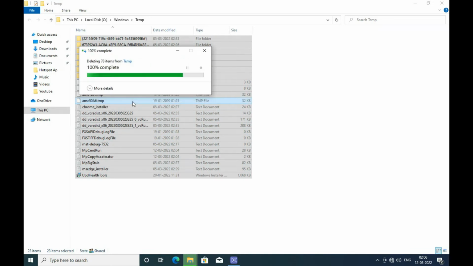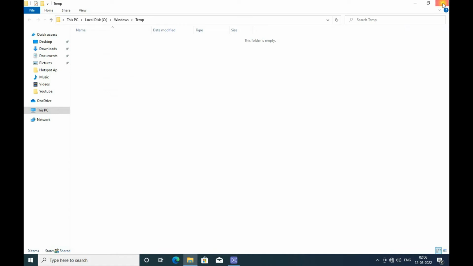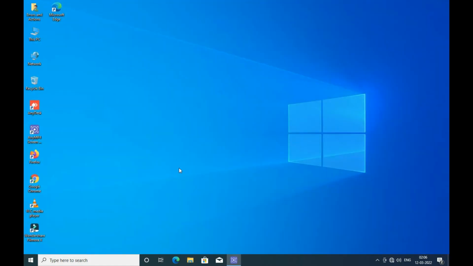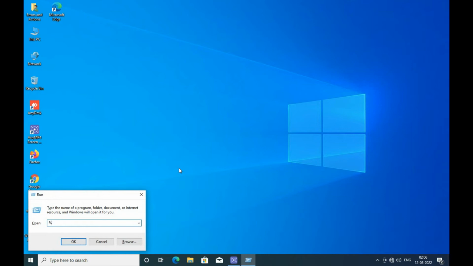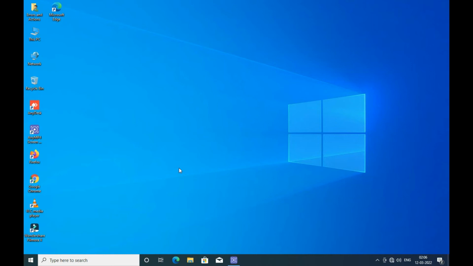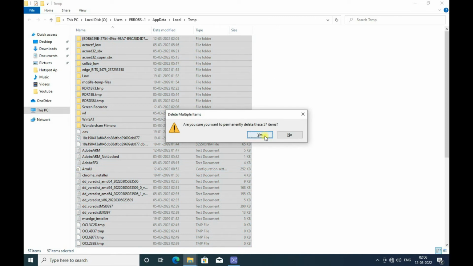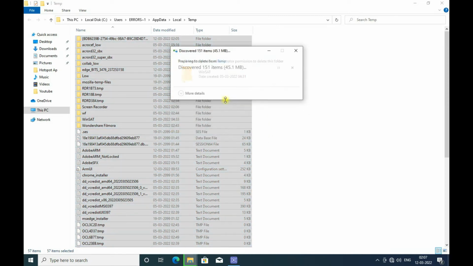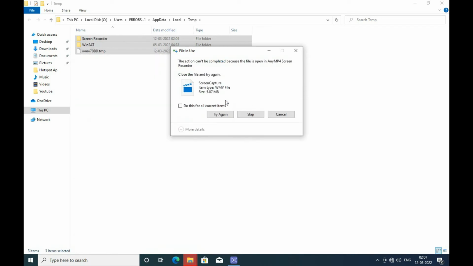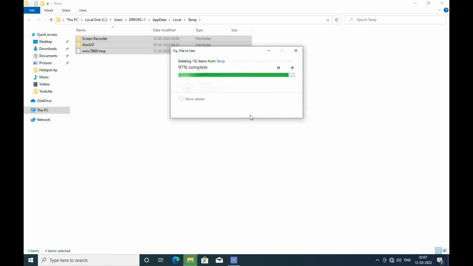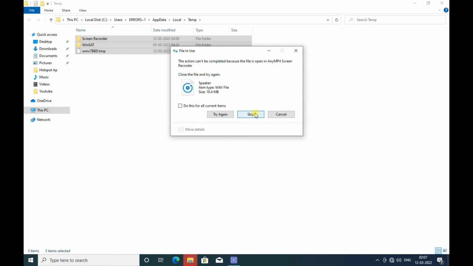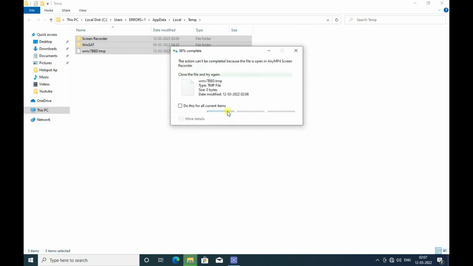Just you see, and the second command is like this: Windows plus R, then type %temp%, then press OK. Select all files and folders. They must be deleted. Yes, continue to delete all the files. Some of the files may not delete because they are running, then you can skip or cancel.